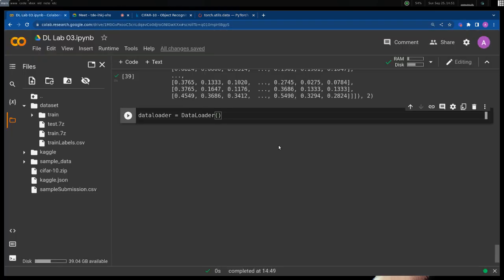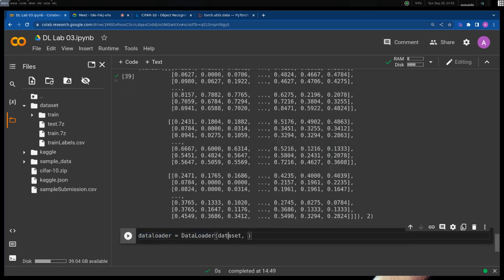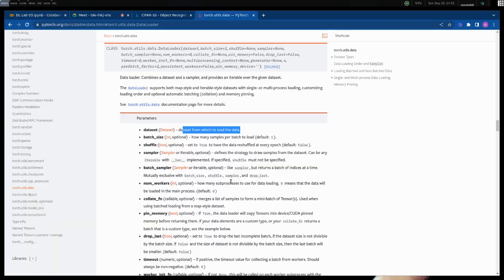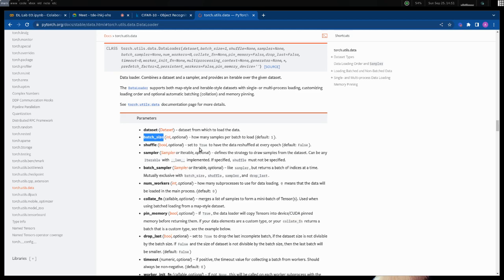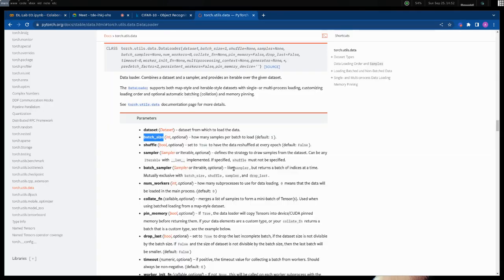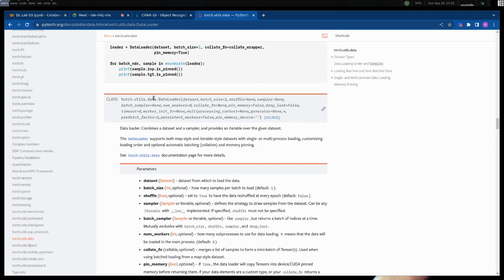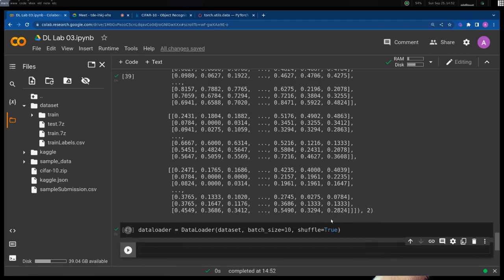So let's give it the dataset, which we have already made and instantiated. The dataset is of type CIFAR-10. And batch size, we can specify a batch size, let's say 10. Shuffle, if you want to shuffle your data, you can give shuffle. That's pretty much all that we need right now. There are a lot of other things that you can have, but I don't think we need anything else right now. So let's do that.